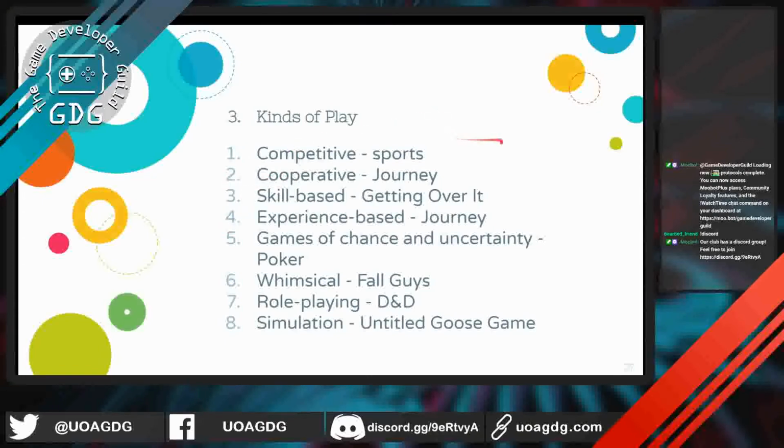There's the competitive, sports, cooperative, journey, which is a multiplayer game where you work with each other towards a common destination. Other cooperative games include D&D, up to a point. Actually, I don't play much cooperative games now that I think about it. But team-based games are also cooperative.